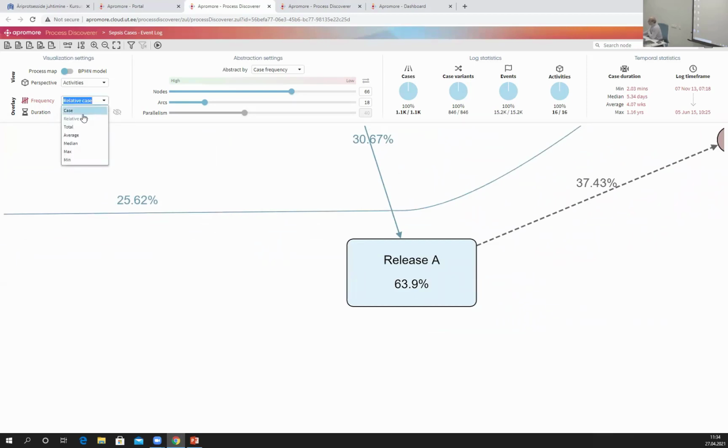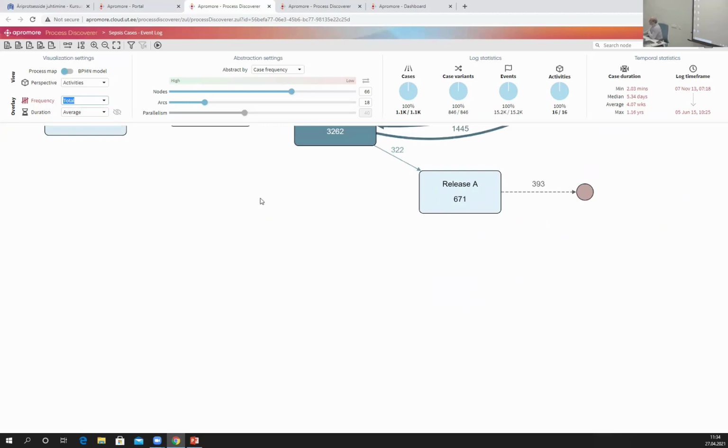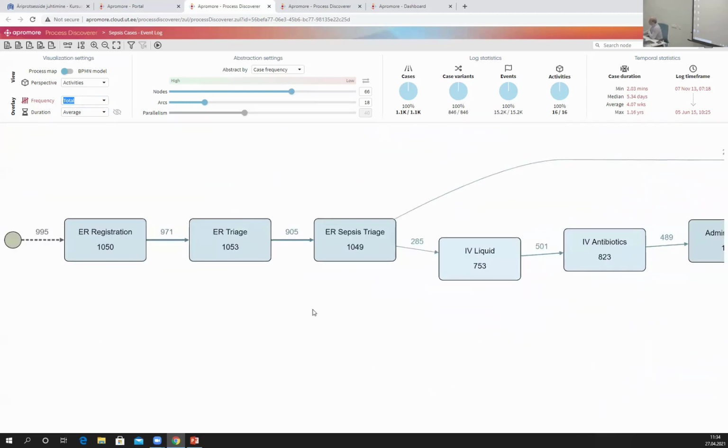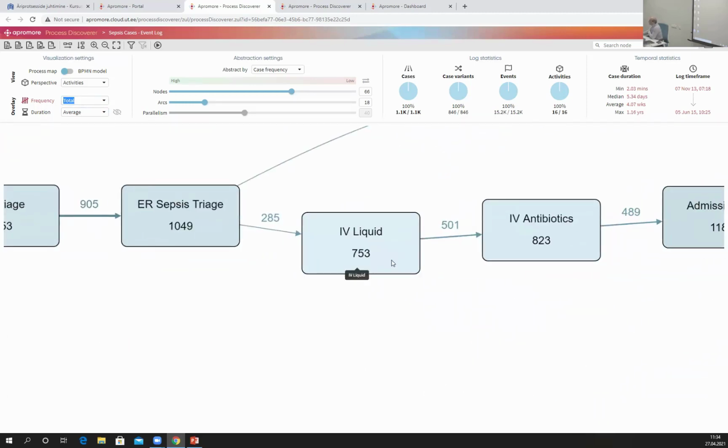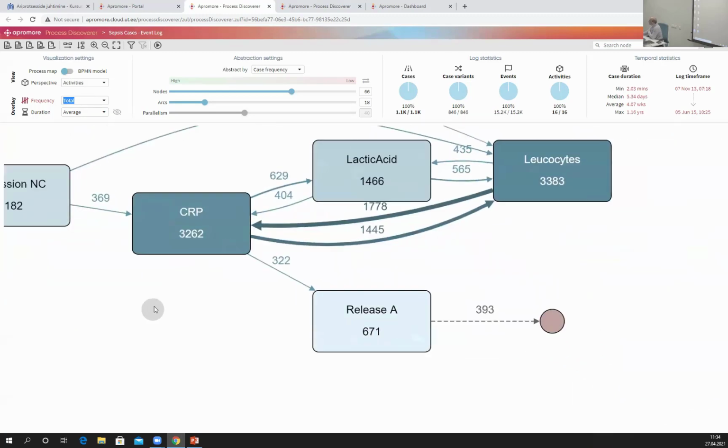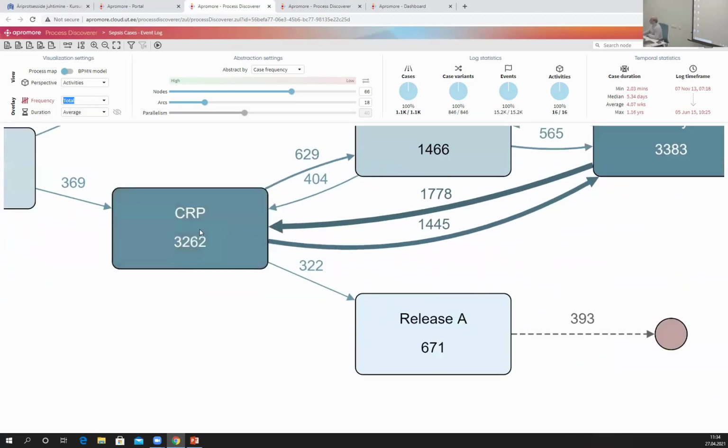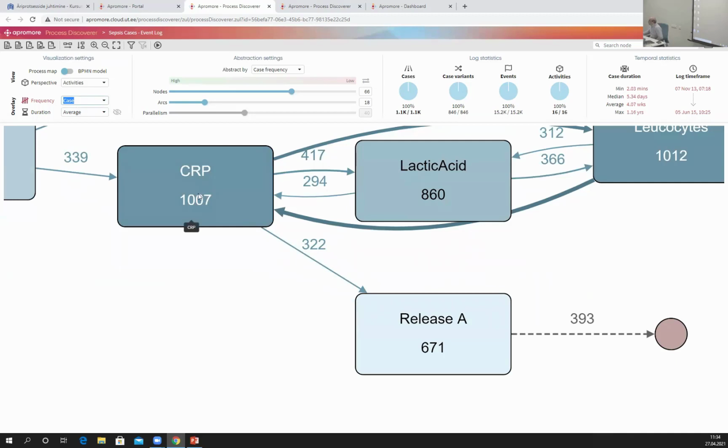I can display the total number of executions of the task. For example, this activity is executed, let me take this activity, is executed 3,262 times. Note, case frequency tells me in how many cases this activity CRP occurred. It occurred in 1,007 process instances. But in some of these process instances, this activity occurred twice or 3 times or 4 times or 5 times.